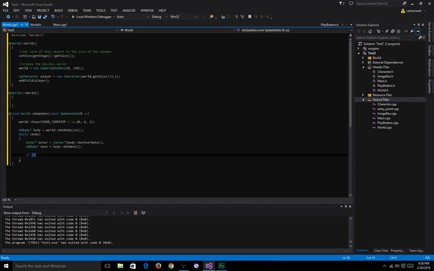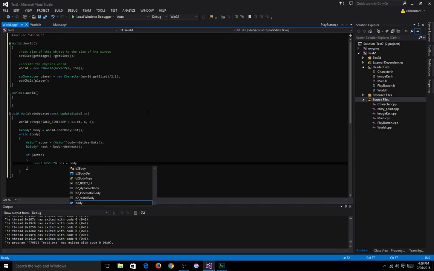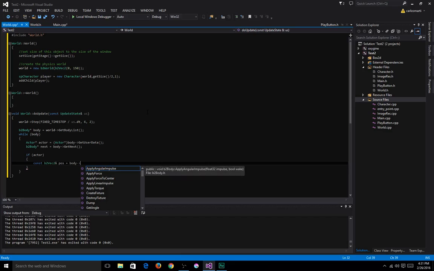And we need to check if actor equals true. We are going to go ahead and get its position. So this is going to be a constant b2 vec2. No, wait a minute. It's going to be by reference. I'm going to call this position. I'm going to say body get position. And that'll get the position of the body.